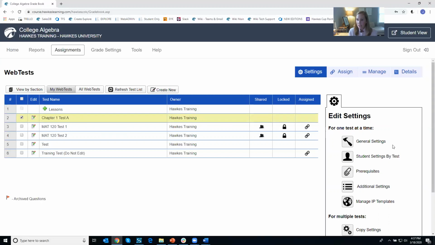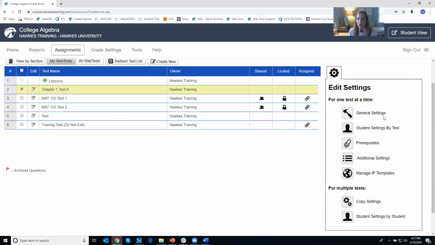And then on the right-hand side, you'll see I have some options. Our general settings, those are the basic 101 setup. If you're going to assign a test, you have to put in a general setting with a start date and time, end date and time. You can choose to password protect it, to give multiple attempts, and if so, how is it graded? You can have time restrictions, that type of thing. So that's your really basic settings.